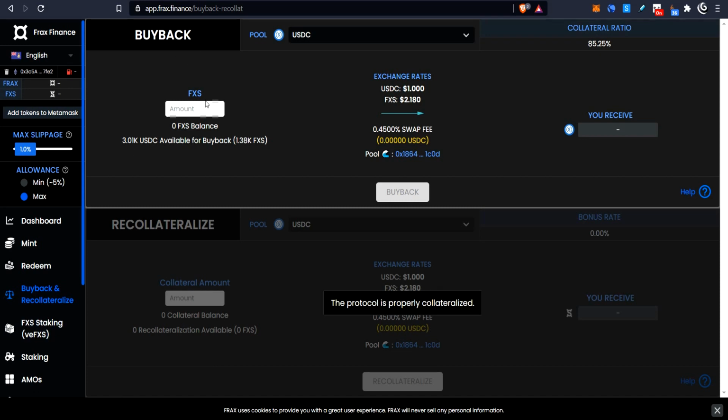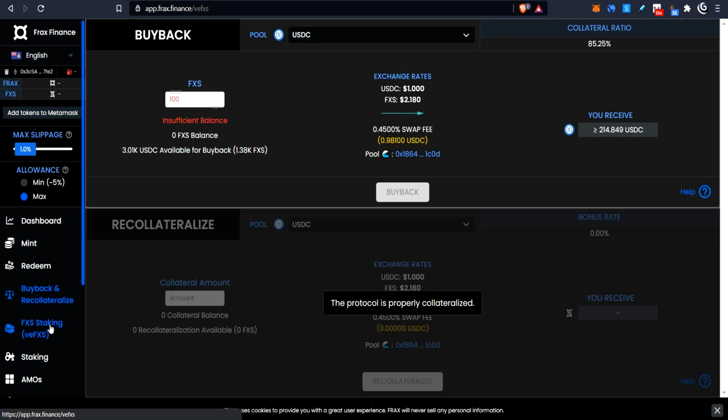So buyback, this is where you would bring your FXS tokens, and this is where you could buy some. Let's put some in here. Let's put 100 FXS tokens, and you would receive about this many USDC tokens, because there's maybe more collateral, more USDC in the pool than is needed because the collateral ratio is quite low. So you can buy some of that collateral, that USDC sitting in there, with FXS tokens. Again, these are probably burned, okay?